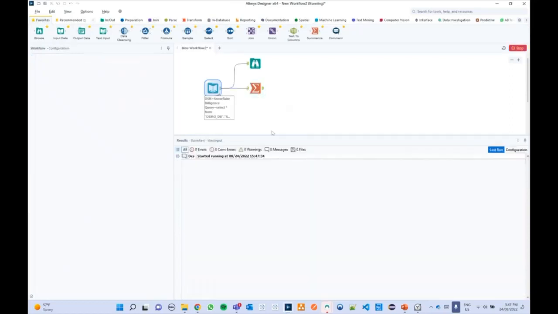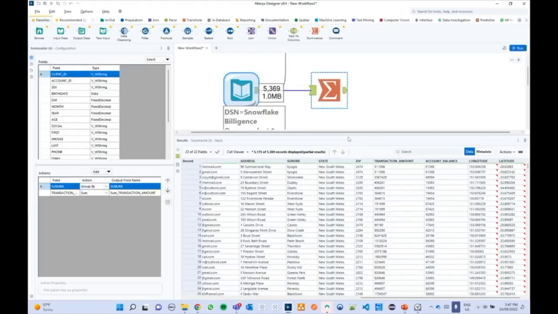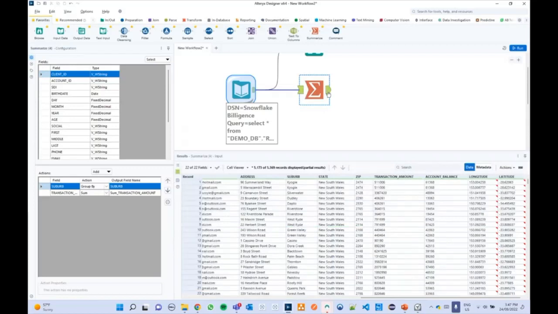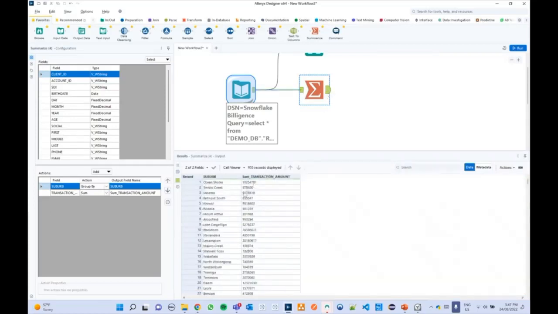And I click run. Now if I zoom in a bit, you can see that there is always an input anchor and an output anchor. In the input anchor, I can see how the data looks incoming into the tool, and if I click on the right, I can see how it looks outgoing out of the tool. So I have my suburbs and my sum of transaction amount. But let's say I want just the top 10 suburbs. I want it filtered and sorted. So first of all, let's sort it.